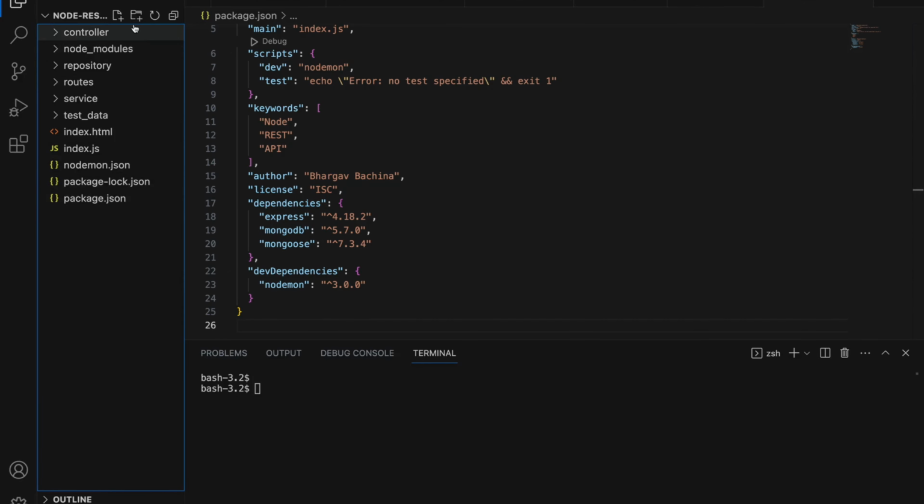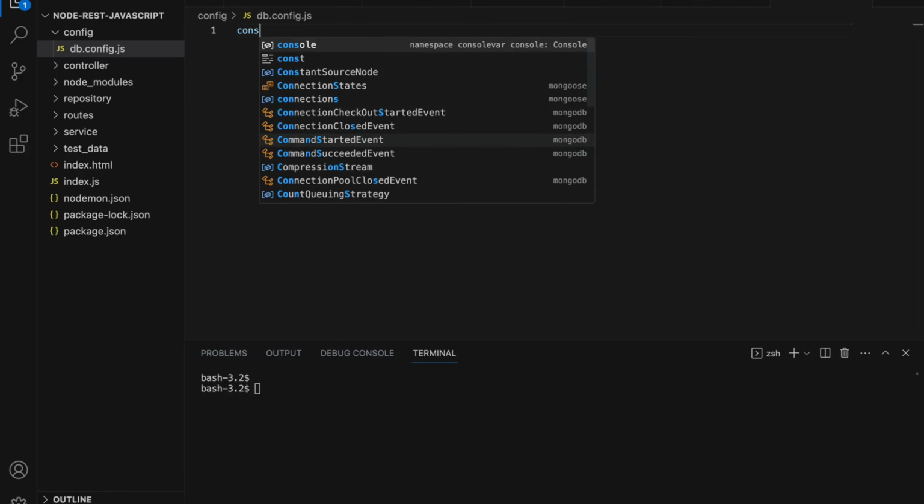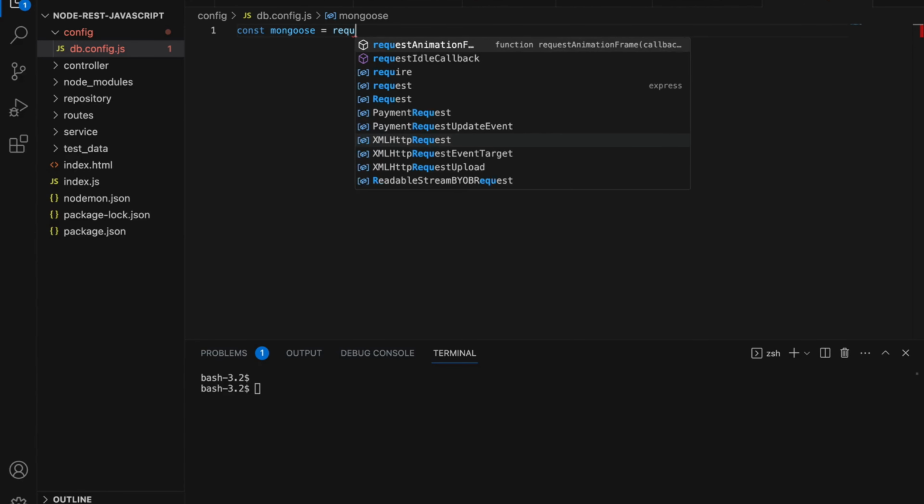So we have installed MongoDB and Mongoose, and the library versions are 5.7 and 7.3 respectively. And I'm going to create one folder called config. And I'm going to name the file dbconfig.js. You can name the file as you want. Since it's related to DB, I just named it dbconfig.js. So the first thing we need to do is import the Mongoose library.